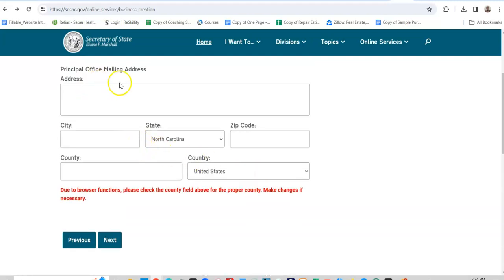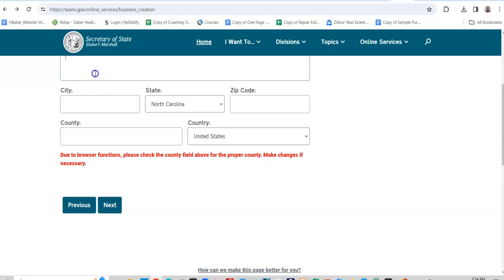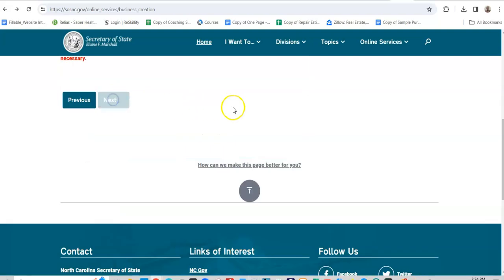Then it asks me to put the mailing address. So I'm going to put my private address there. The city, Concord, 28027. This is Cabarrus. Okay, then I put the street address. Then I click on next.